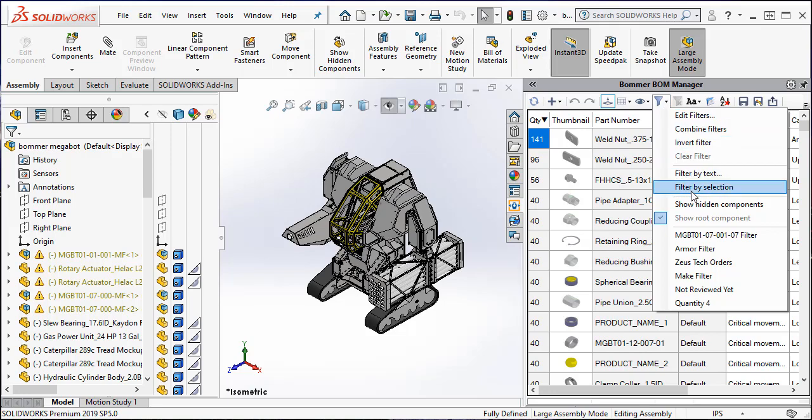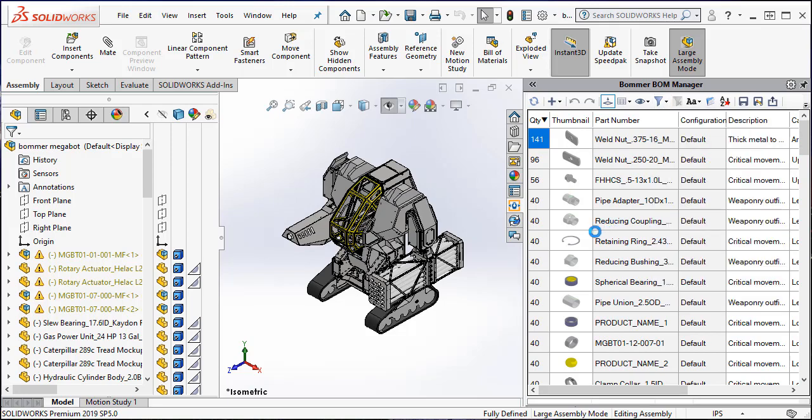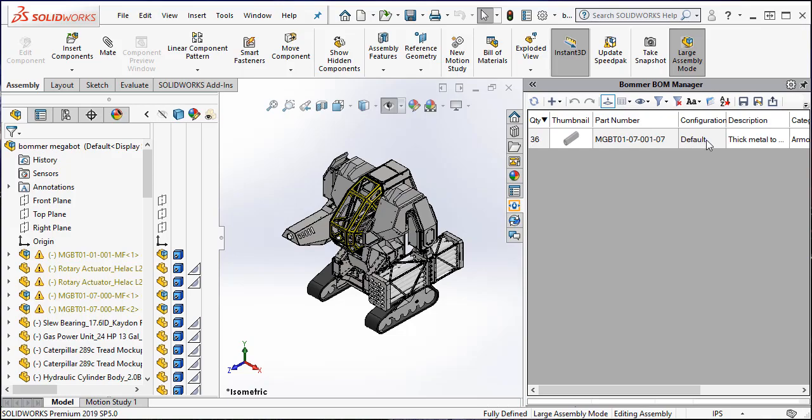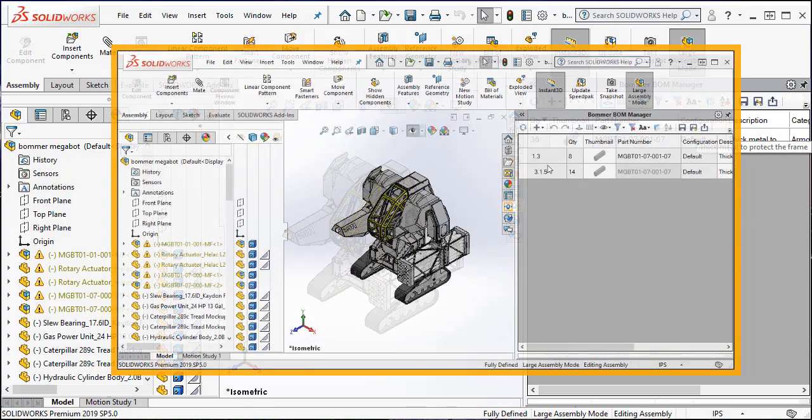Now if I apply my filter again, we'll be able to see that I now have one line item with the exact quantity of the part that I need to order. So now you may be asking yourself, how did we get 36 when if you look at our original live view, we have 8 and 14 of the same part, which adds up to 22.